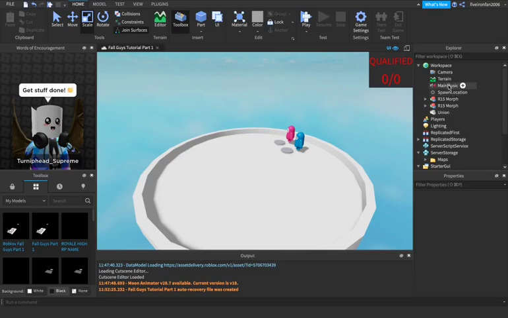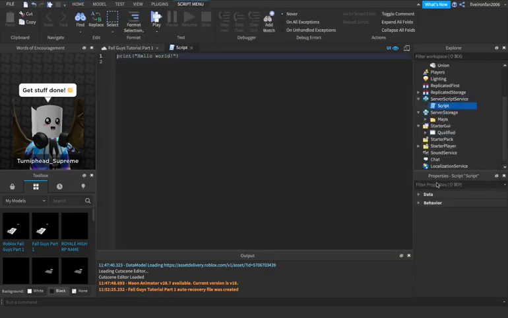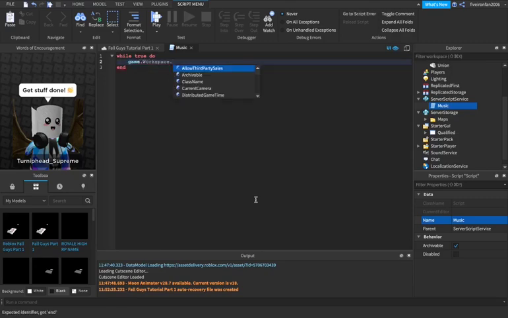Okay, the first thing we're going to do for scripting is insert a script into ServerScriptService. I'm going to call this script music. Now I'm going to delete the print hello world, and I'm going to say while true do, then we're going to say if game.Workspace.MainMusic.IsPlaying equals true, then we're going to say wait, game.Workspace.MainMusic.TimeLength.